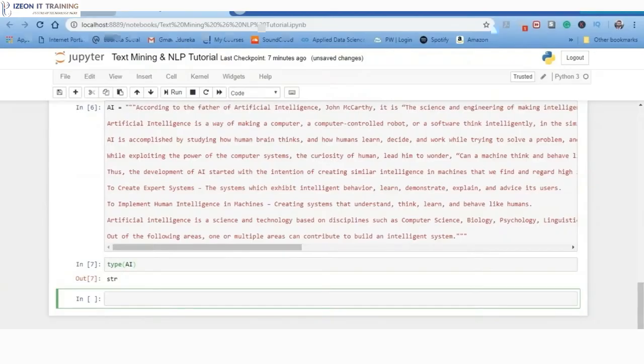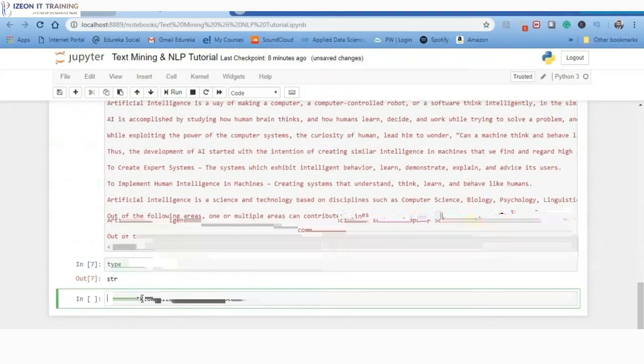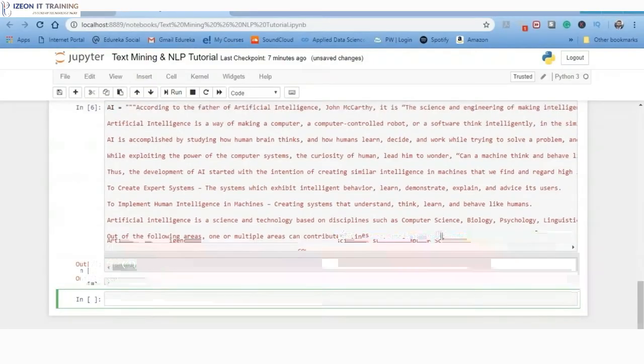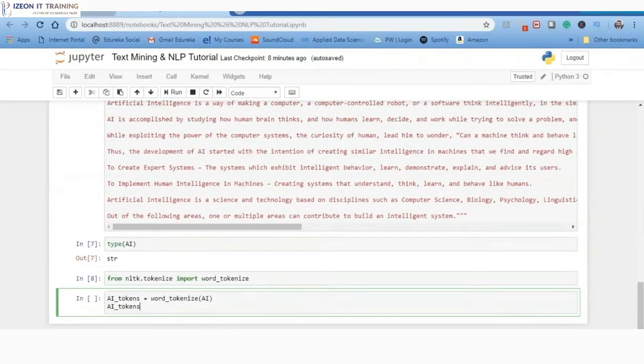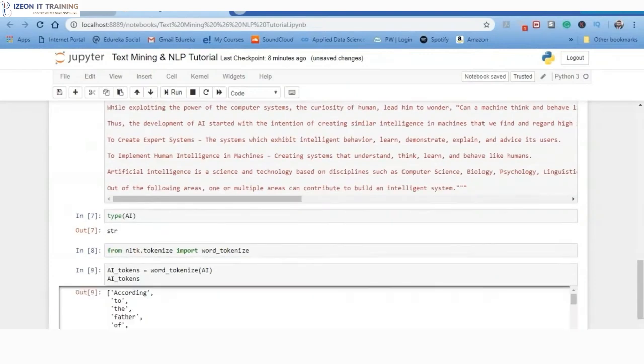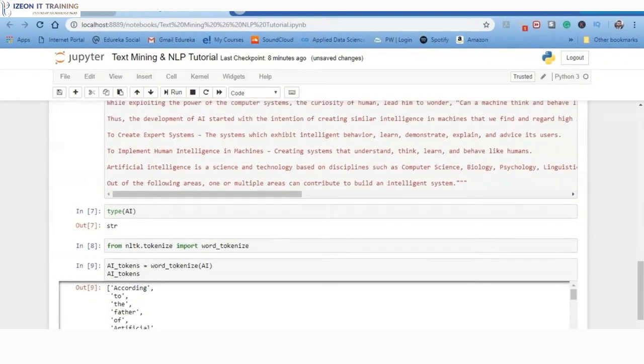The next thing we are going to do is import the word_tokenize under the NLTK tokenize library. Now this will help us to tokenize all the words. Now we'll run the word_tokenize function over the paragraph and assign it a name. So here I'm considering ai_tokens, and I'm using the word_tokenize function on it. Let's see what's the output of this ai_tokens.